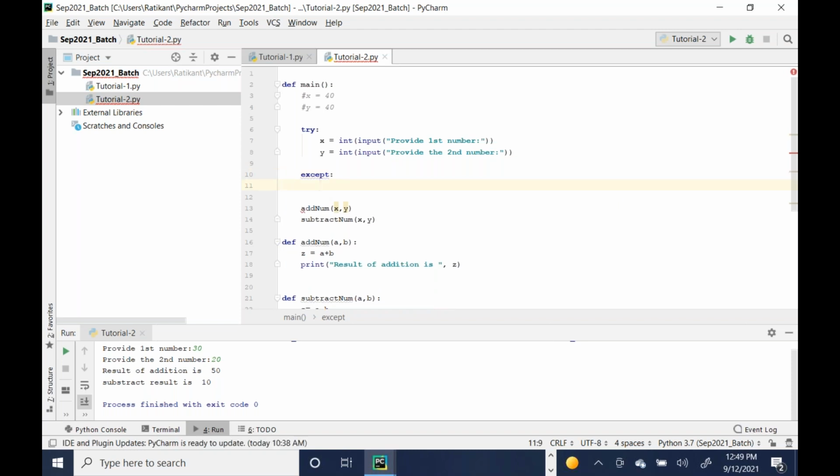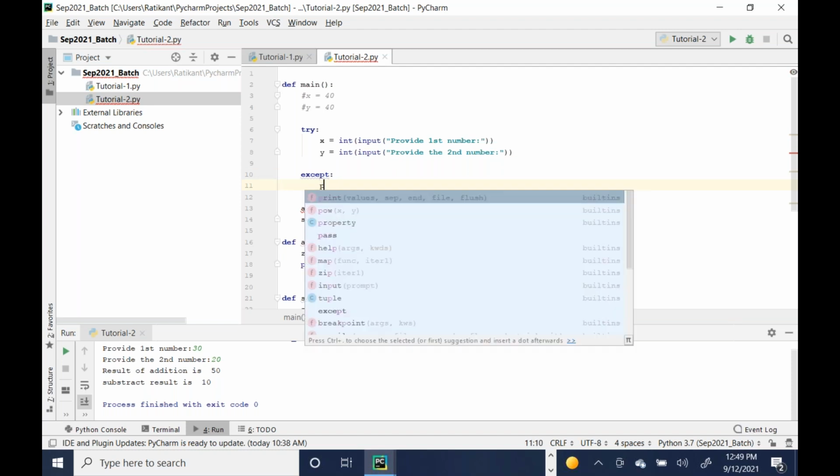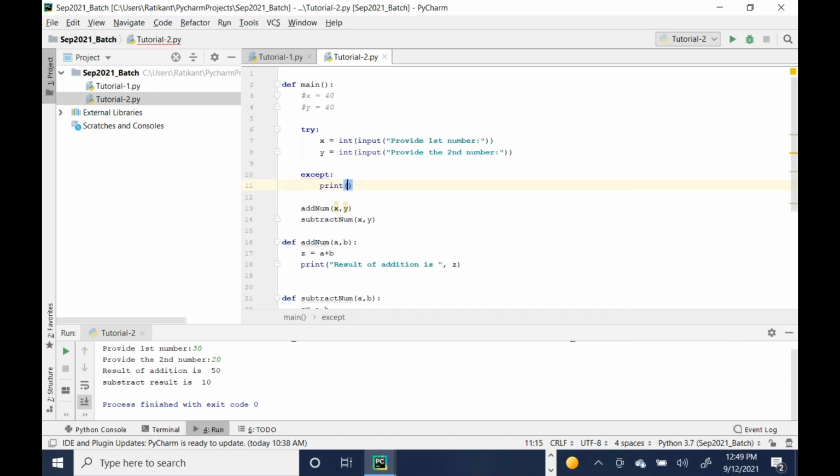Okay. So if something happens when I'm reading it, then it will go to except. Maybe I say print "input error". Okay. Something happens here, it will give me a sensible message. That's important. It shouldn't blow up, rather it will give you a sensible message.